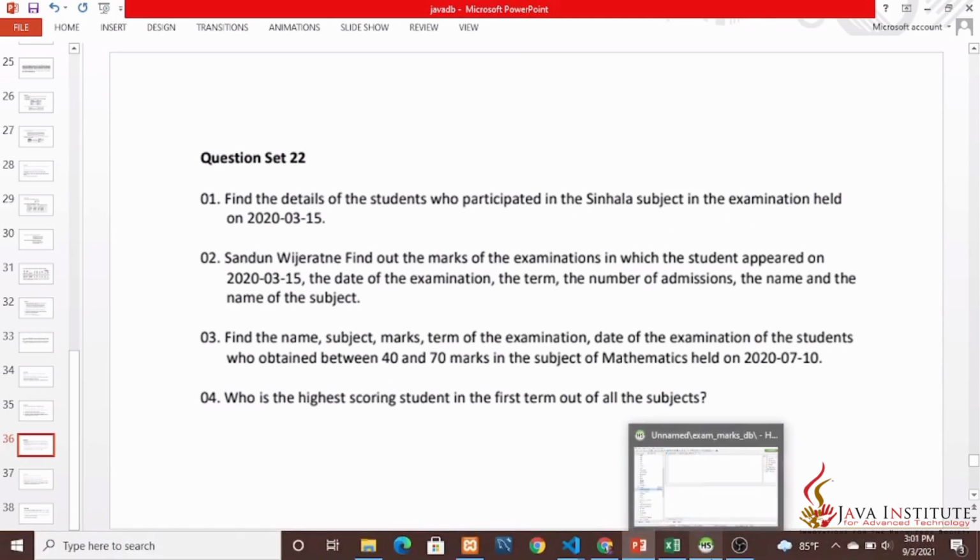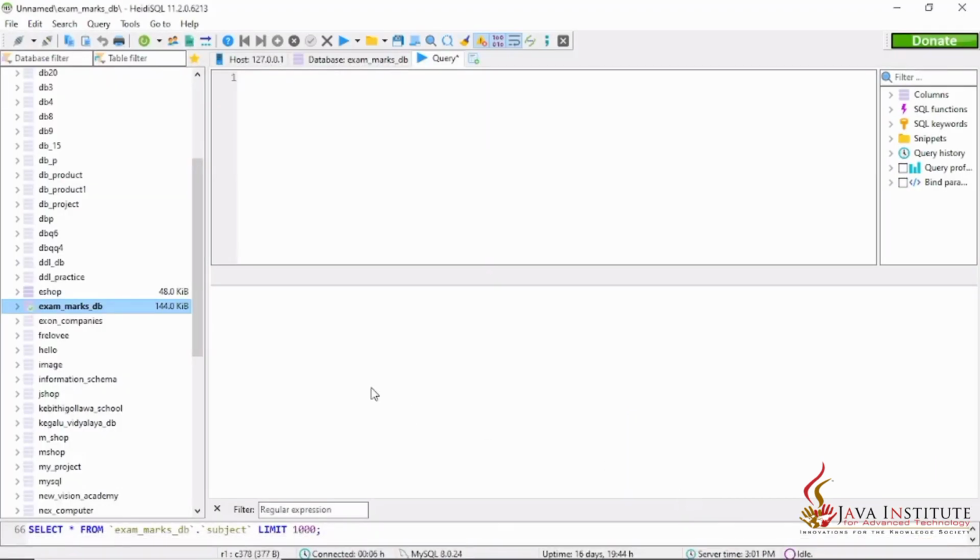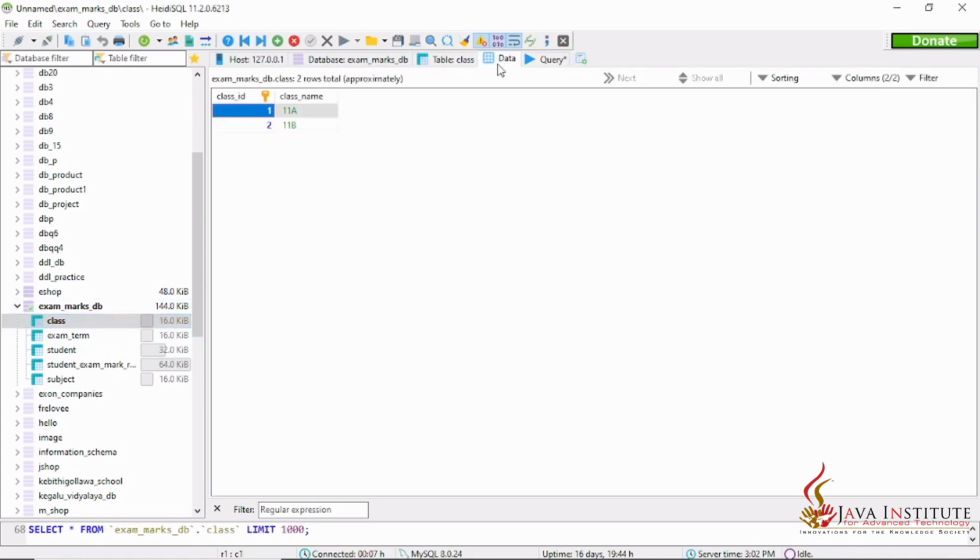So here I'm opening HDSQL software. For writing all the queries for these questions, I'm using HDSQL server. We can see the database we have created relevant to that scenario in my 16th video, and this is how I have made the tables. Here is the class table. Let's see the data in this class table. There are two data, the class names 11A and 11B.